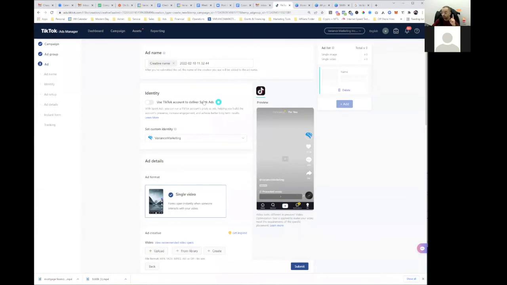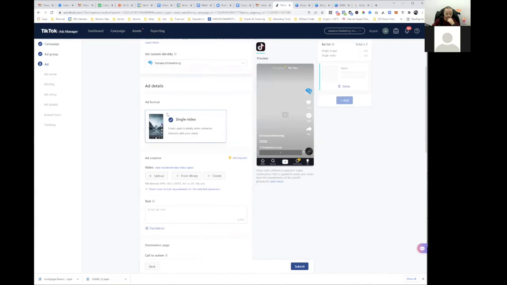And if you did have a TikTok account, you just toggle this where it says use TikTok account to deliver ads. You would just turn that on, and then it would ask you to sign in on your TikTok account. But you don't actually need one. You can create a custom identity. That's what I was telling you before, and that's what that would look like. It wouldn't be an account on TikTok. It would just be an ad that's being run through the custom identity.